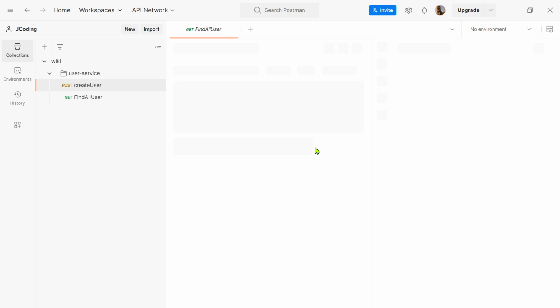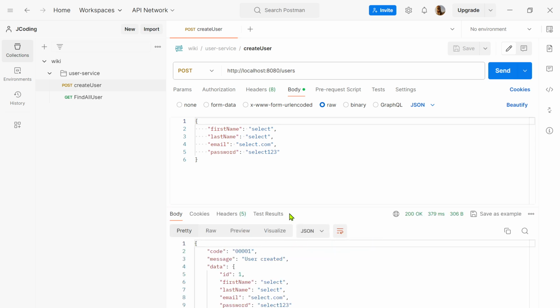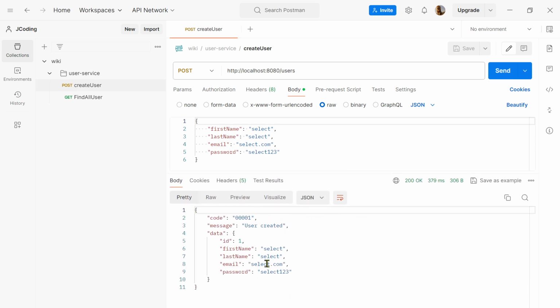So let's create a user with the name like select. This is the dummy data here: first name, last name, email and password. Let's run this. See, this is a success. And maybe another one, I can say delete, or maybe say coder. Copy this, paste this, something like that. Okay, so I have executed these two APIs.